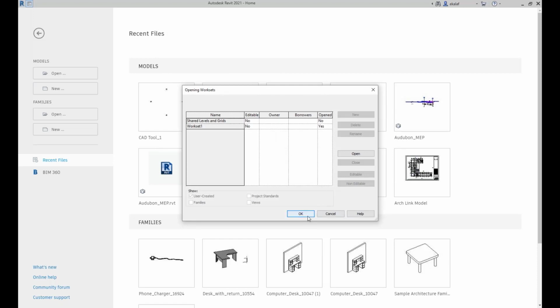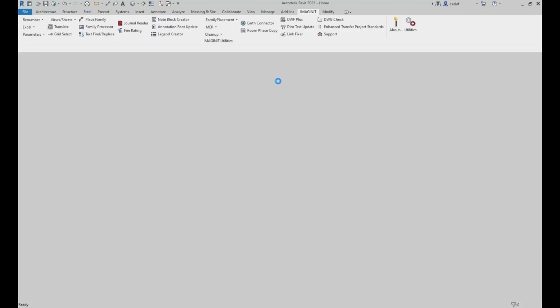So the idea here is, typically the architectural consultant goes through, and as the generator of the file, they go through and they add in a whole bunch of information under project information.